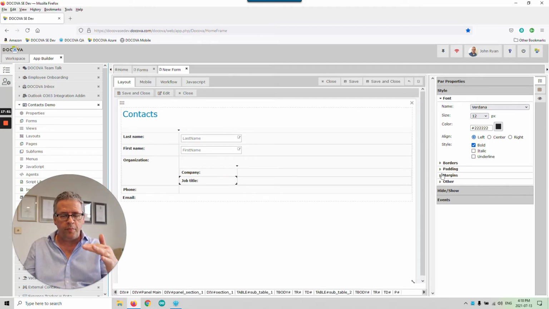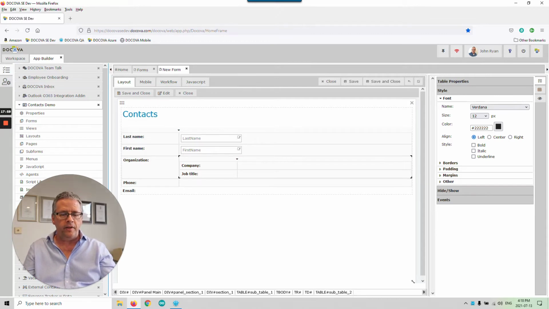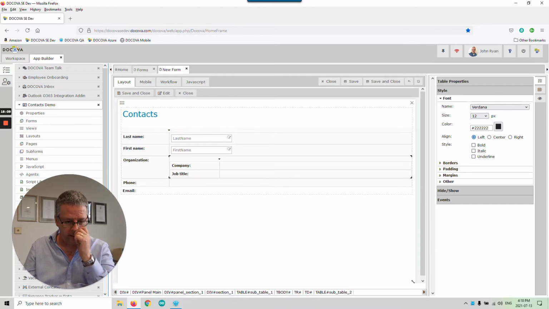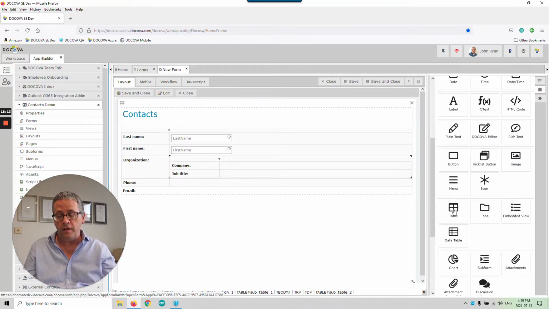So all the borders, padding, margins, add your own CSS, and so on. Also, I'm going to remove this. We'll go into the details about this. Notice I can resize the table to here in terms of how close they come, you can resize your columns and stuff like that.